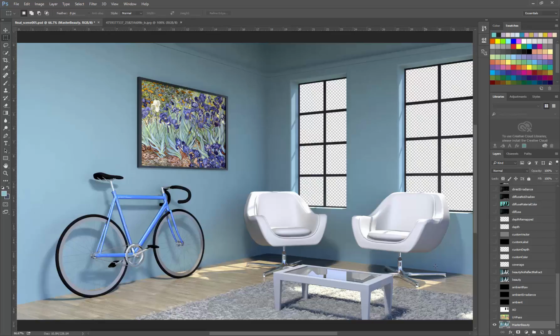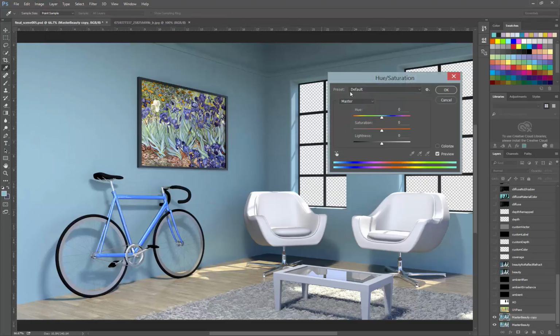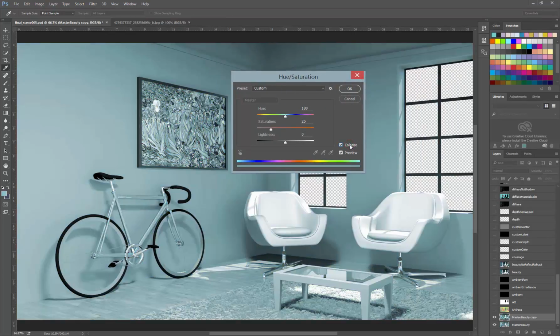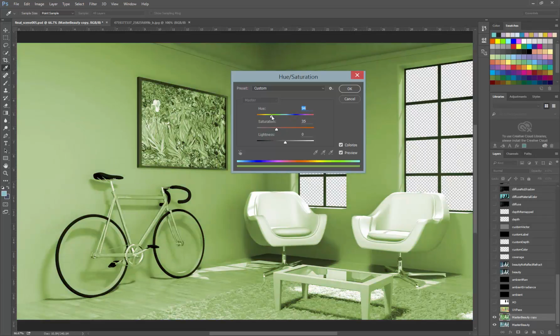And maybe I want to change the wall color itself. So I'm going to left click, drag, and then drop it on this icon. And so now I've made a master beauty copy. And so if I go to Image, Adjust, Hue Saturation, and then I click colorize, it's going to colorize the entire image. So now I can drag these things and change the color of the entire image, but I actually only wanted to change the wall.